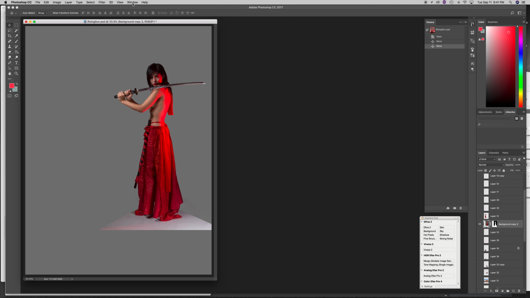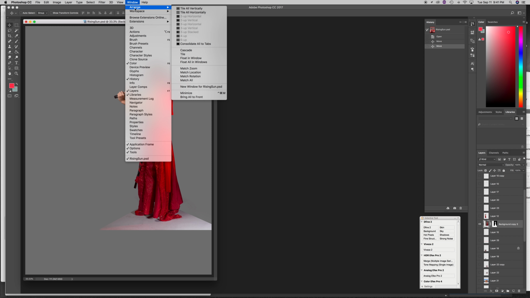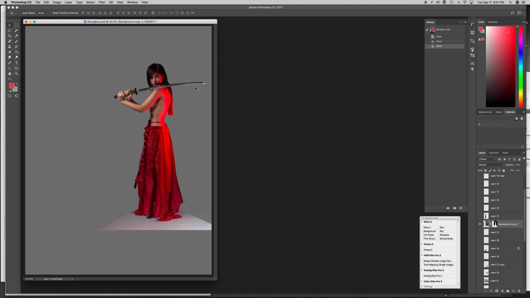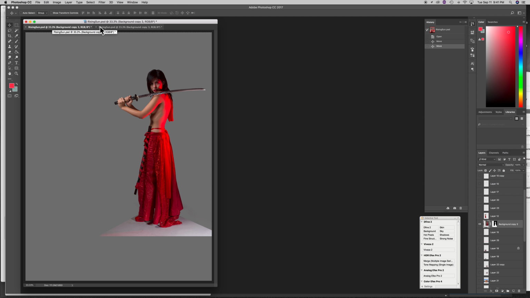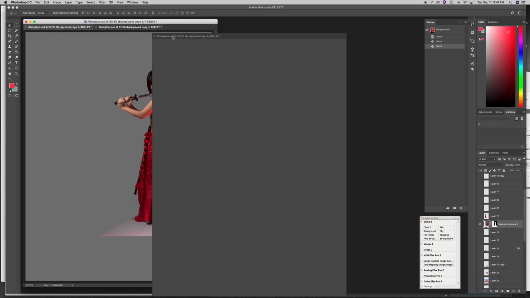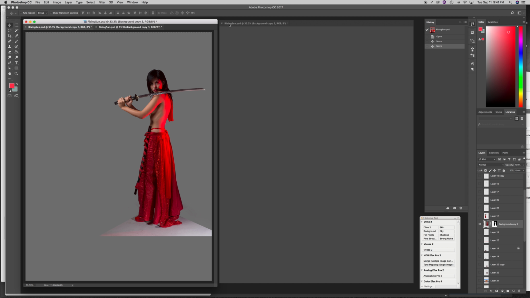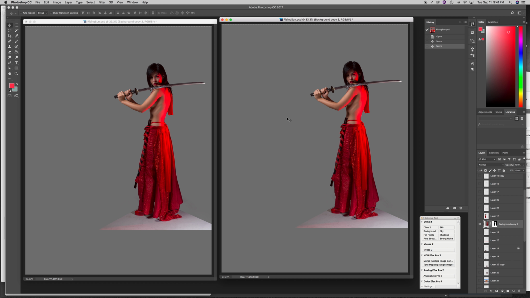So here's what I did. Basically take a window, arrange, and if you go down here to do a new window, this gives you two windows here, right, of the same thing. I'm able to move the one over here. Okay, so now I have two of them.